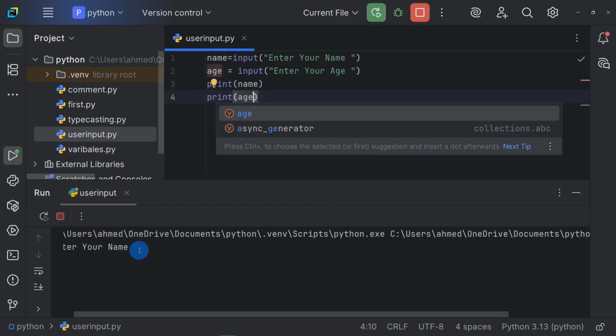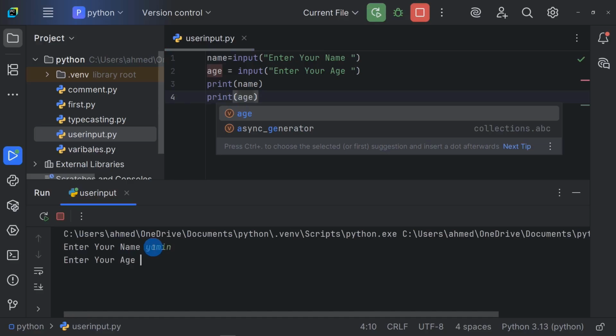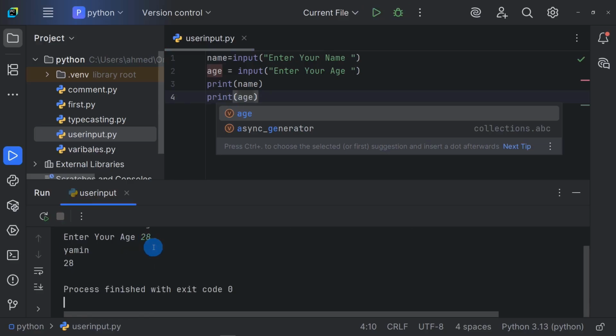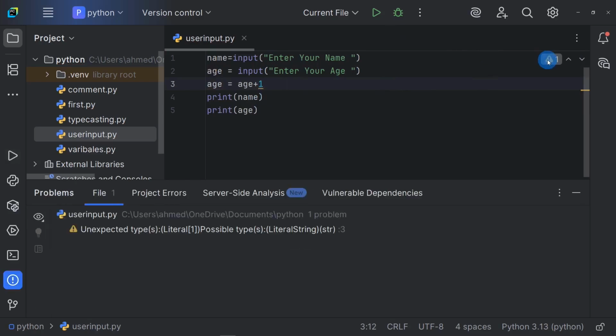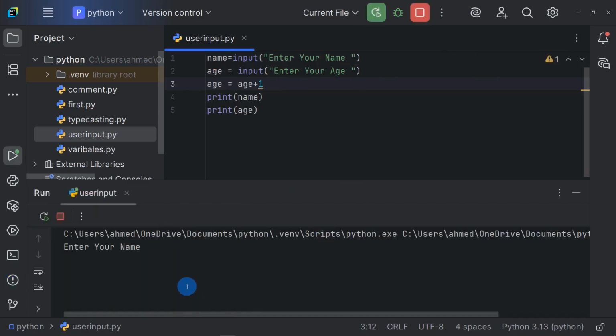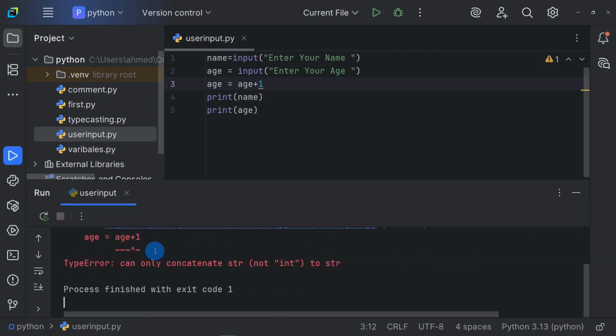If I run it, enter your name, let's say Yamin, enter your age, let's say 27 or 28, and here you can see 28. But let's say I want to add plus 1, so it will be 29. So here age is equal to age plus 1. If I run it, here you can see the error, unexpected type. Let me run it once again. At first I will say Yamin and age is 28, and here you can see type error.